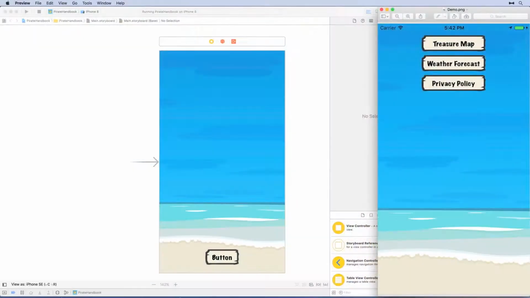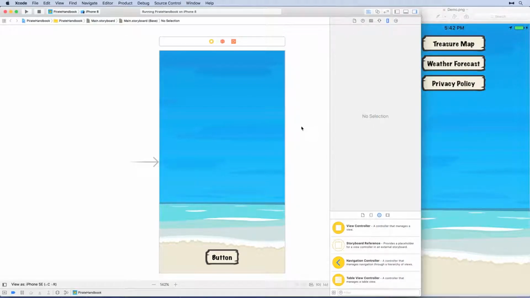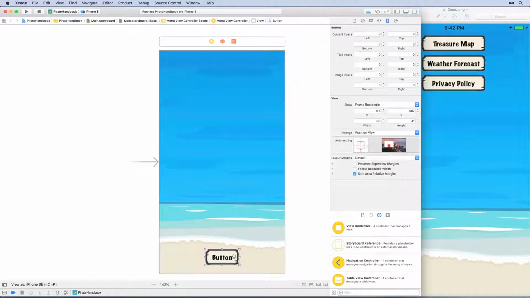Right now! We've got a reference image here, and we're going to leave it off to the side while we work to remind us what we're trying to do. If you open up the project and look at the storyboard, we're exactly where we left off. We've got a nice piratey backdrop and one button.